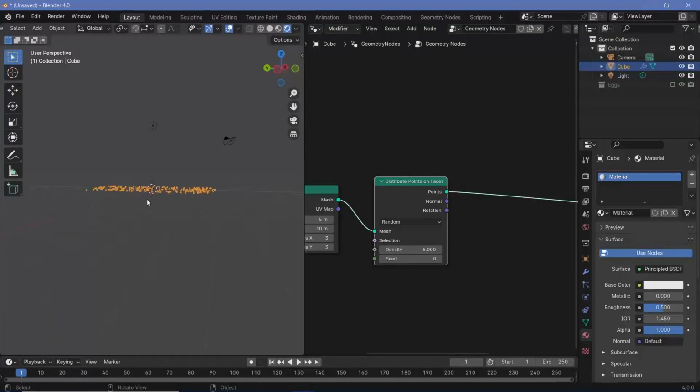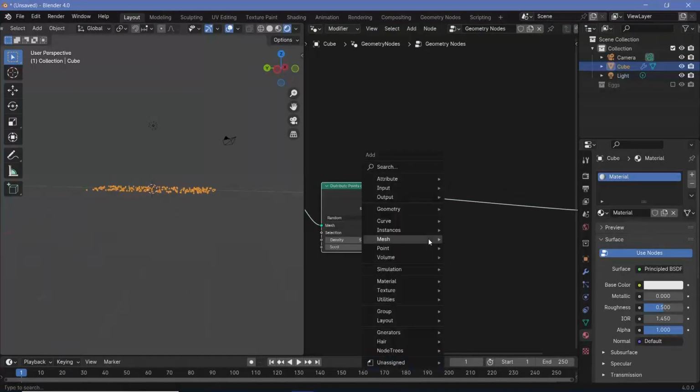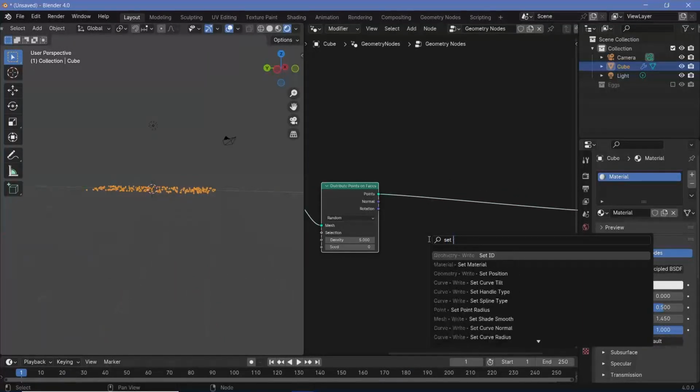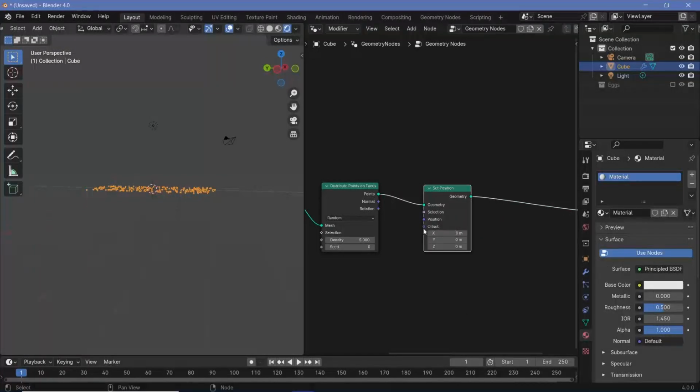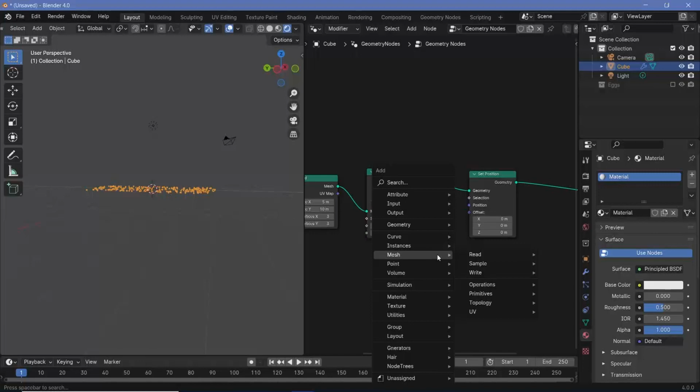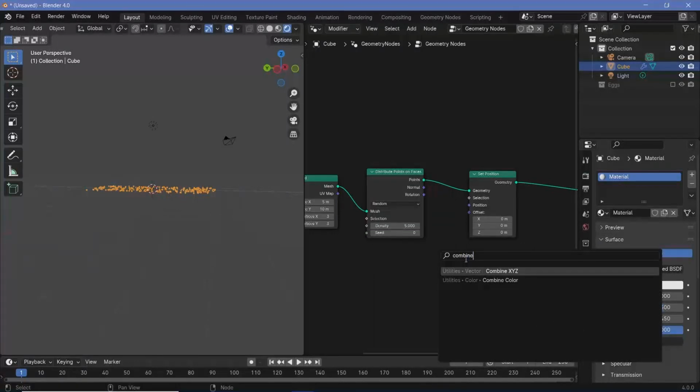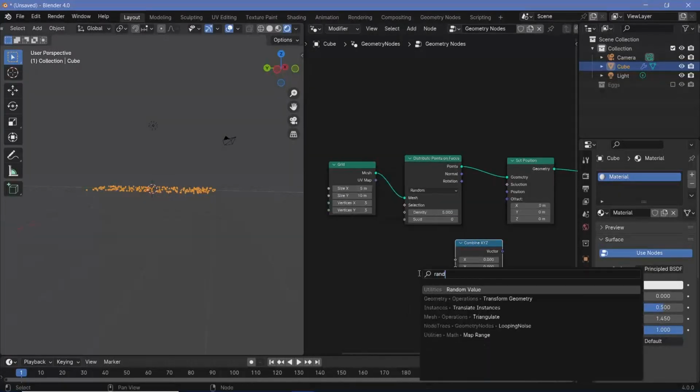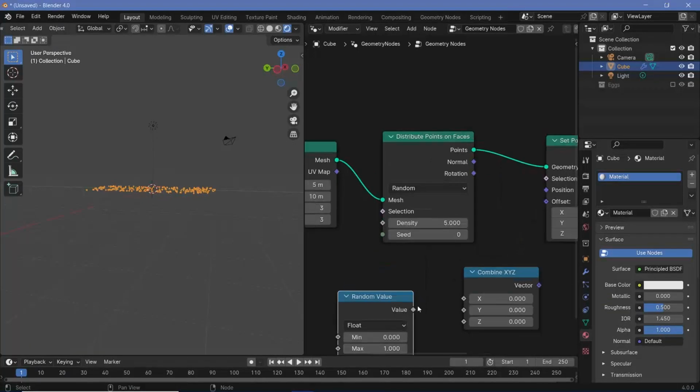Now I want to be able to move these points up and down randomly, and for that I'm going to use a set position node. This set position node has a vector input for the offset, but I want to move it only on the Z. So to get control of just the Z, I'm going to search for a combine XYZ, and I'm going to press Shift A and search for a random value node. Let's go ahead and plug this value into the Z and plug this into the offset.